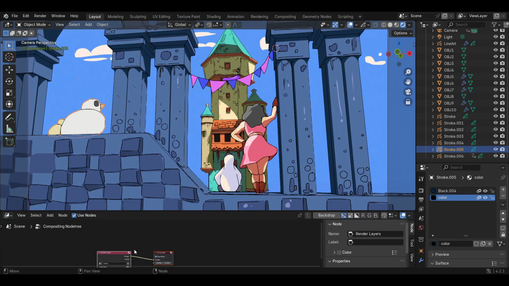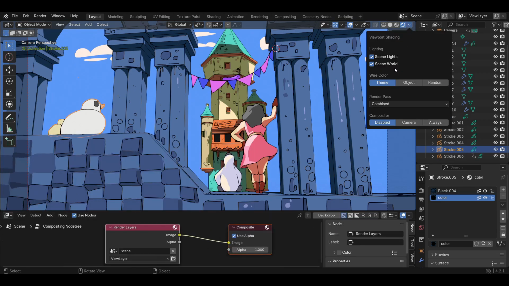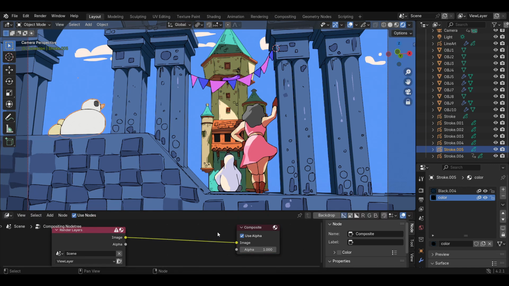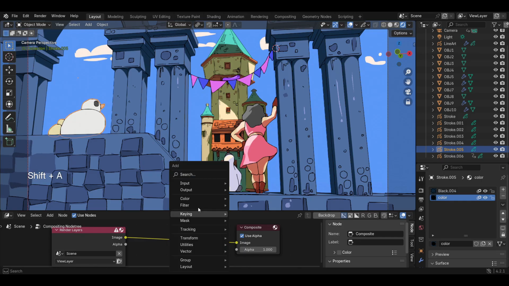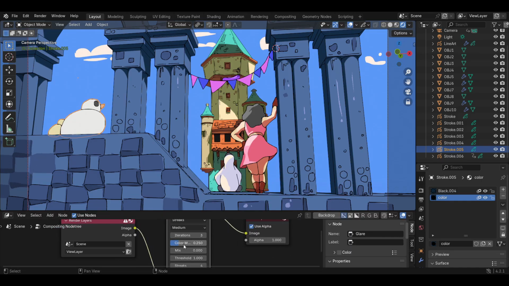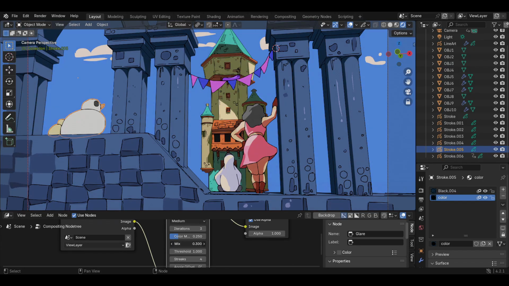Now let's open the compositor to add some bloom-like effects. So let's add a glare node by pressing Shift A and search for glare and put it right between these nodes and just play with these settings and see what works for you.